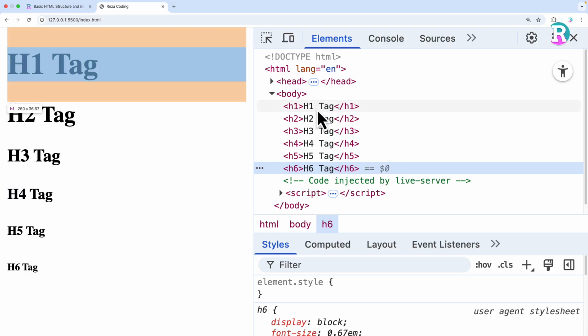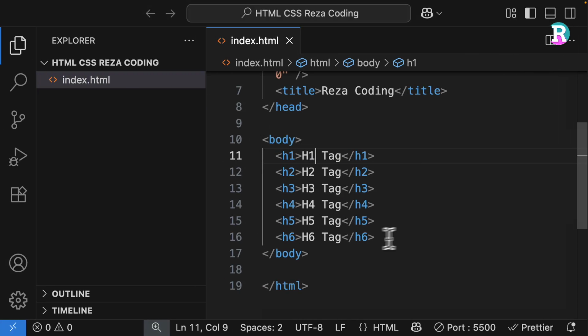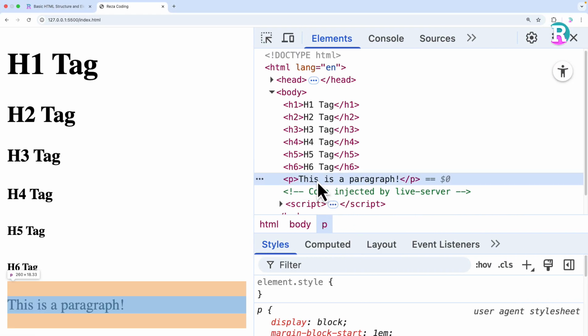All right, just like headings that we have tag for heading, we also have a tag for normal text, which is called a paragraph. And the tag for that is P. So P tag is for normal text and paragraph. We can write anything we want inside the paragraph tag. I would say this is a paragraph tag. And you can see how it looks like inside the browser.